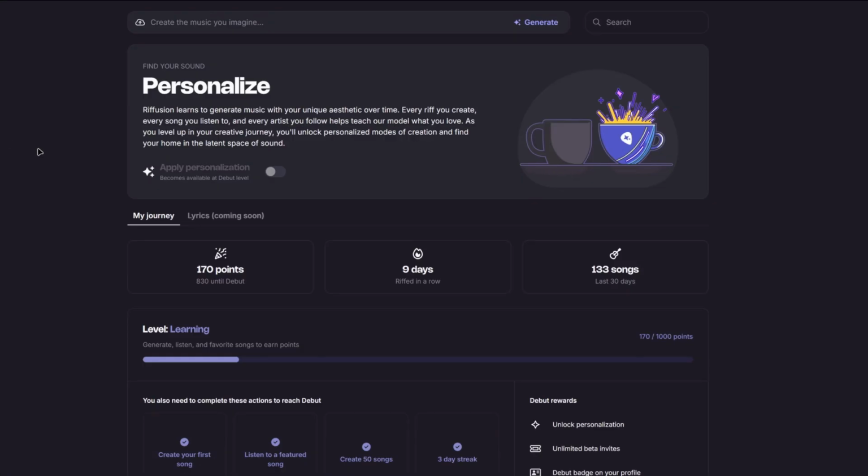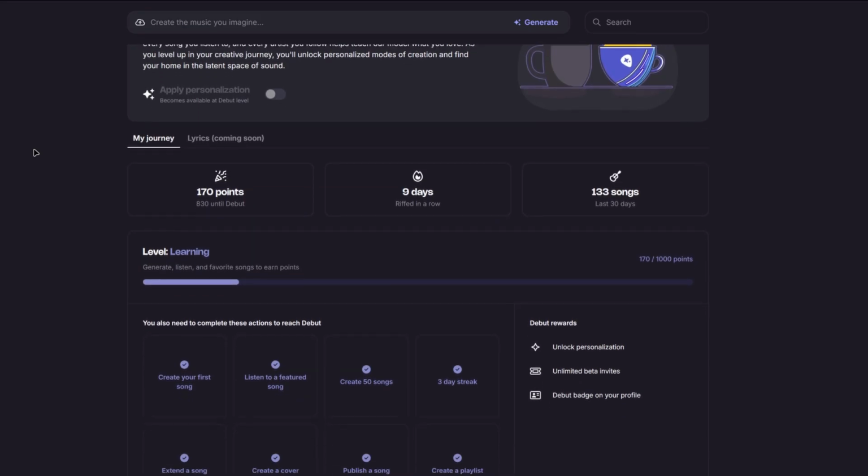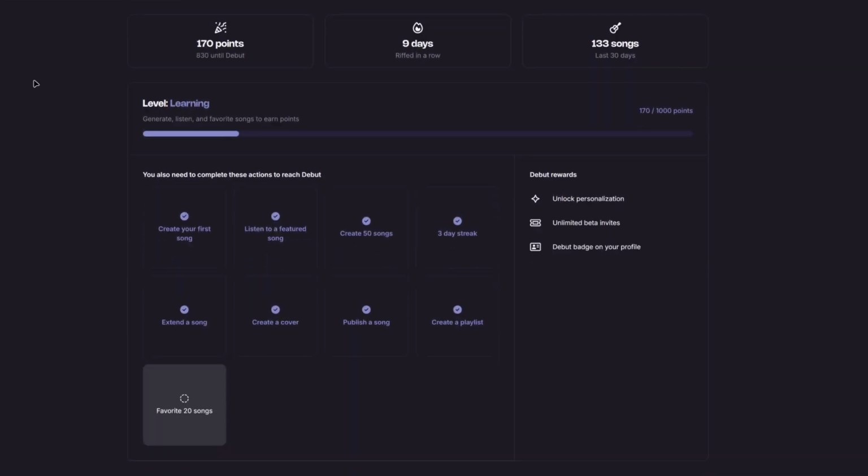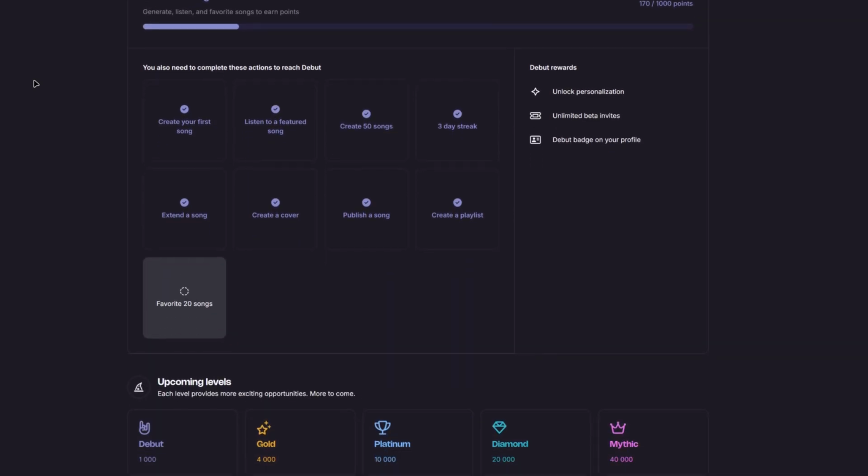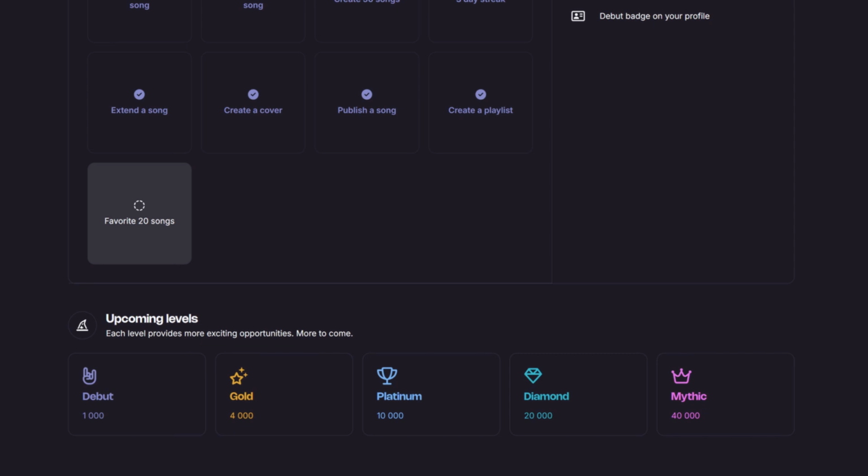Next is the Personalize tab, where Riffusion learns your music preferences and generates tracks tailored to your taste. To unlock this feature, you need to reach the debut level by earning points and completing simple tasks. There are 5 levels in total: Debut, Gold, Platinum, Diamond, and Mythic. Each level unlocks unique features, giving you even more customization options as you progress.